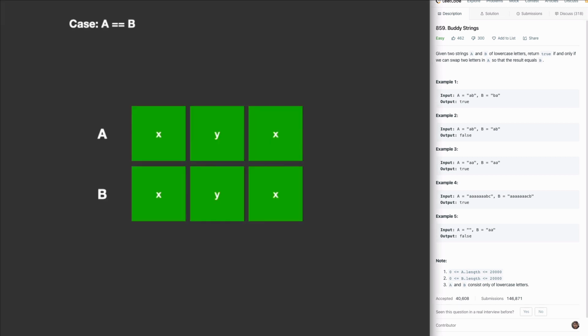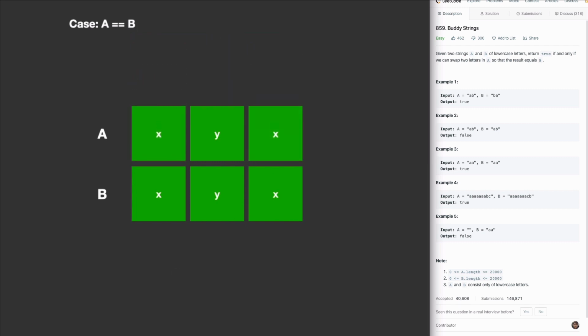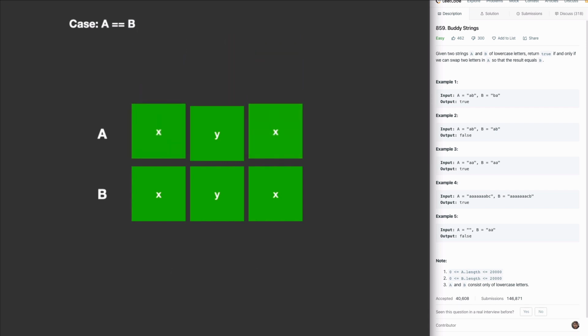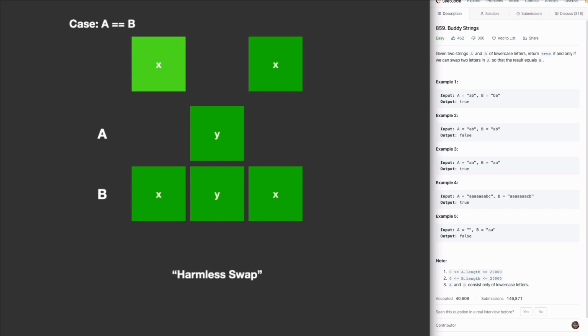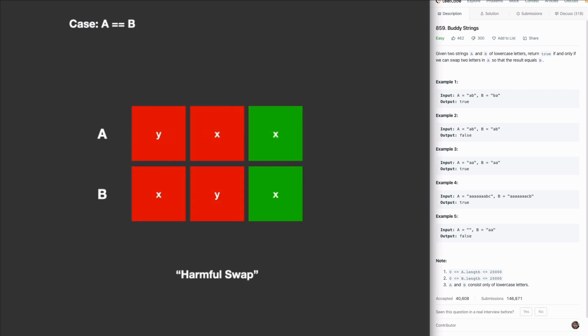And in the second case where A is already equal to B, we need to make sure that any transformation we perform on A continues to maintain that invariant where A equals B. So we have two kinds of swaps we can perform. We have a harmless swap that does not change anything, and a harmful swap that would make A not equal to B anymore. So what is it that can enable us to perform a harmless swap when A is already equal to B? It's quite straightforward. You need a duplicate element in A to perform a harmless swap. A harmful swap would mean swapping two non-equal elements.